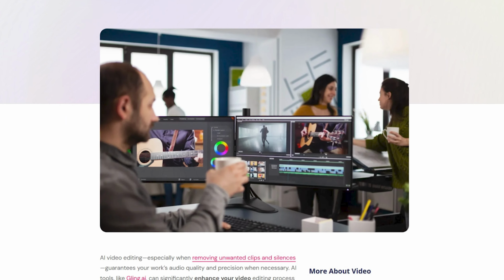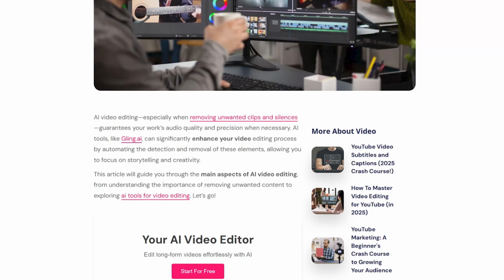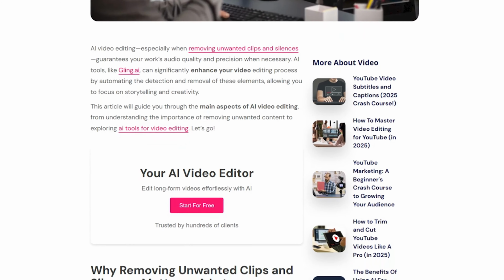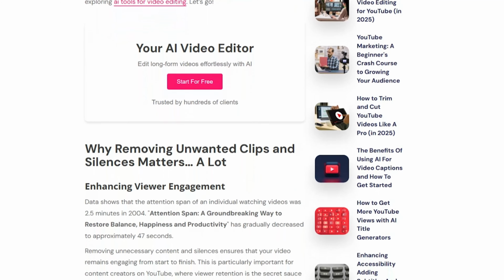If you're someone who records in long takes but wants to break up your video into multiple clips, like for reels, shorts, or segment-based content, Gling can help with that too. It can detect scene changes and help you quickly slice your video into reusable pieces. This is great if you're batching recording content and need a fast way to repurpose one video into multiple formats for TikTok, Instagram, or YouTube.